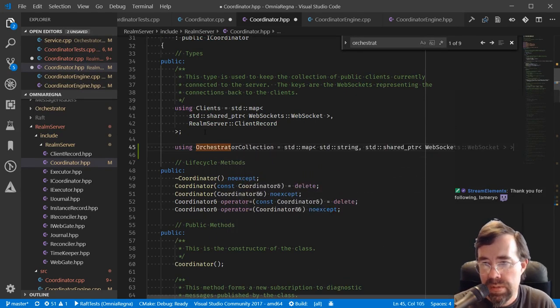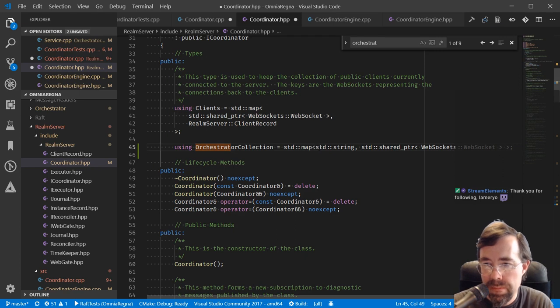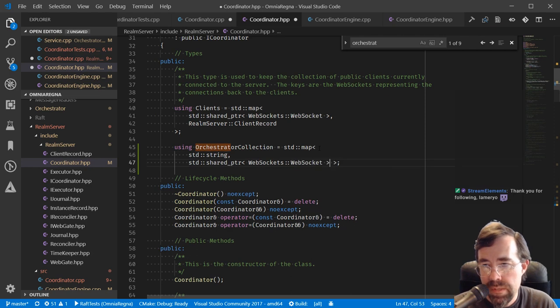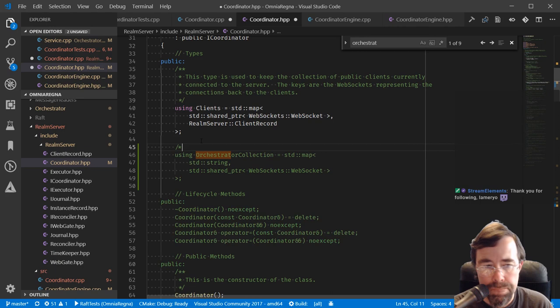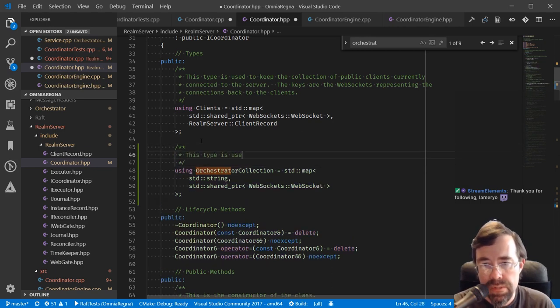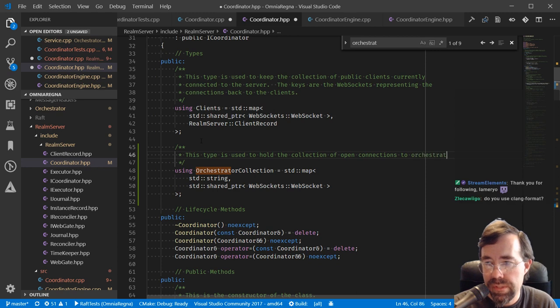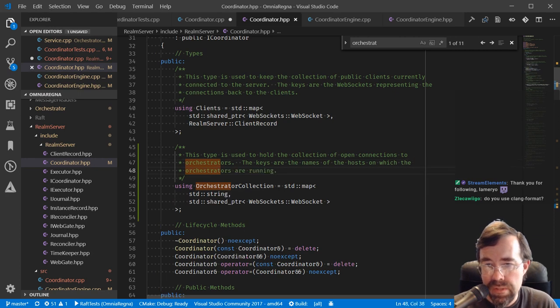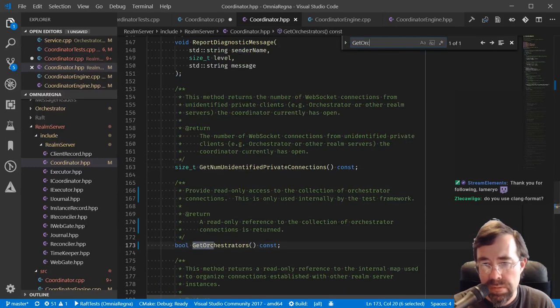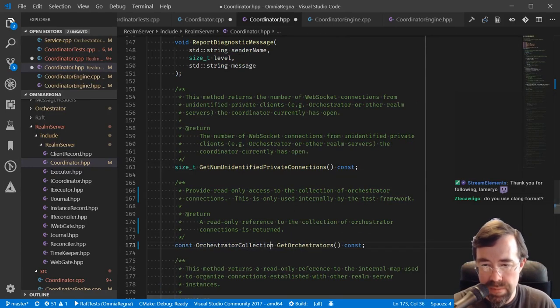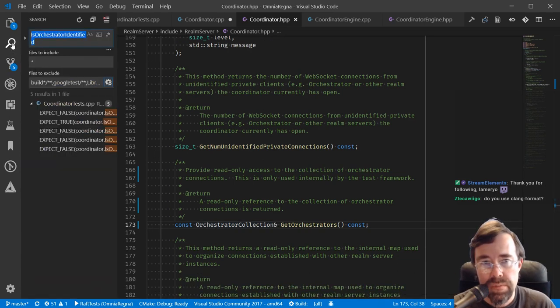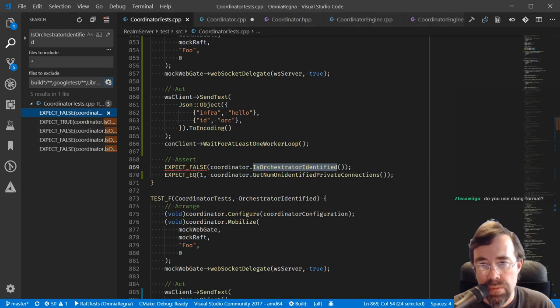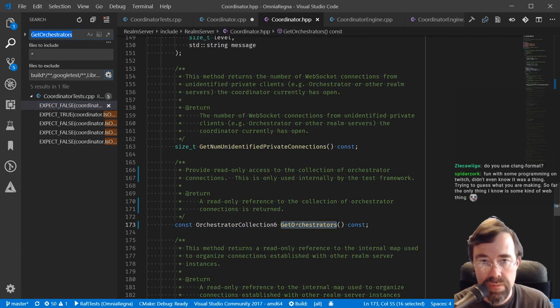Orchestrator collection is a map of strings to shared pointers to web sockets. This type is used to hold a collection of open connections to orchestrators. The keys are the names of the hosts on which the orchestrators are running. All right, so that's what we'll use for get orchestrators. A const reference to that. And then, let's see, where's the find? Oh, let's find get orchestrators for now. Fix up the references I have to that.